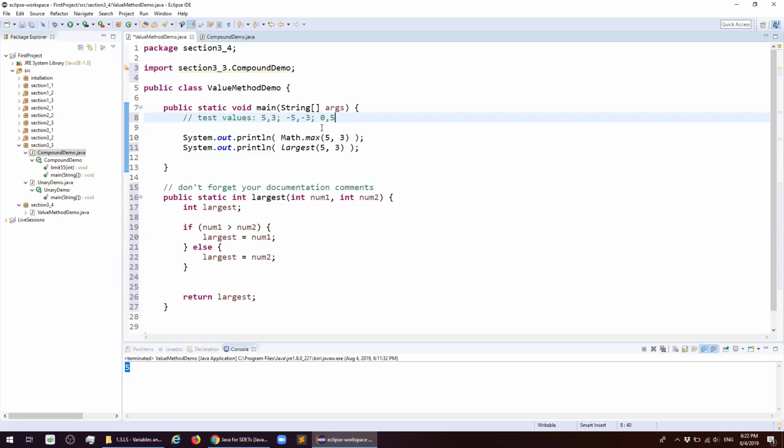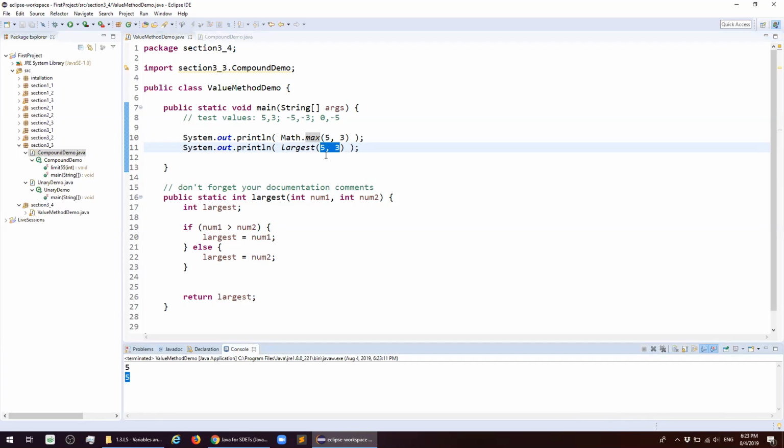These test values address some of the scenarios, and we're just going to keep it there. Now, when we use the first set of test values, 5 and 3, both for math.max and also for our custom largest method, when we run this code, it's going to print 5 both times.